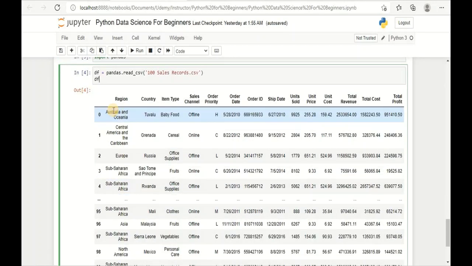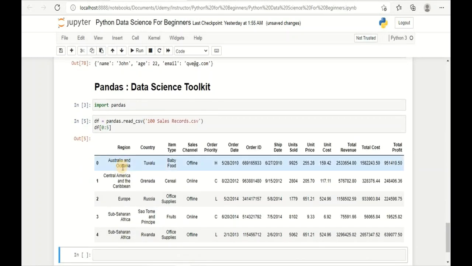So if we want to look at only the first 5 records inside our data frame, we're gonna add in a square bracket here, and we're gonna add in 0 to 5. Now let's run this code here, and right now we can see the data frame is returning the records from index 0 right until number 4 here.